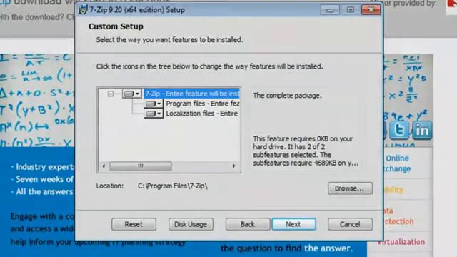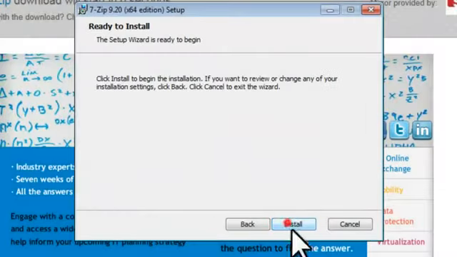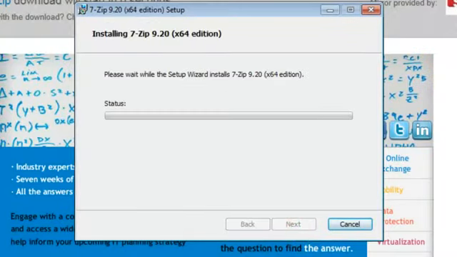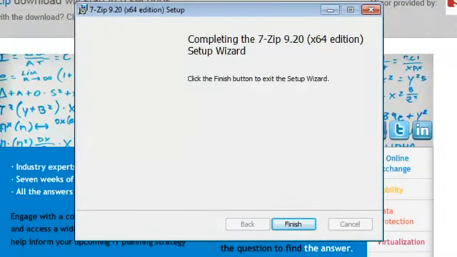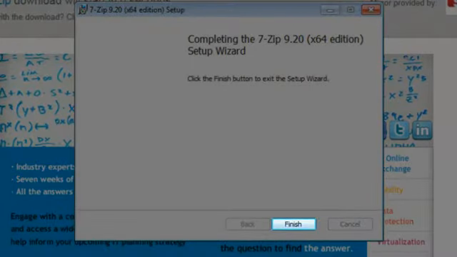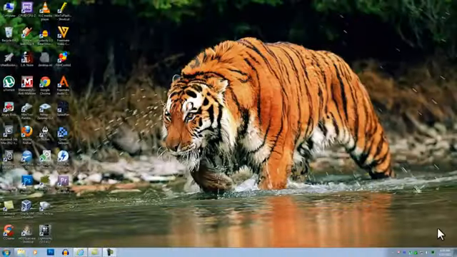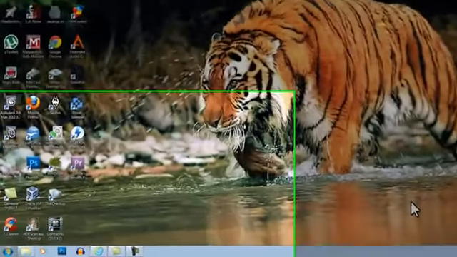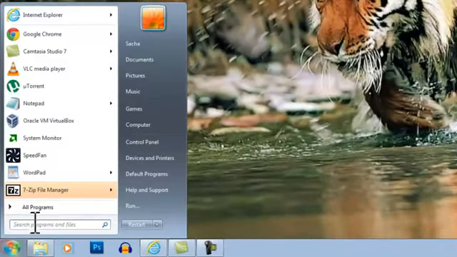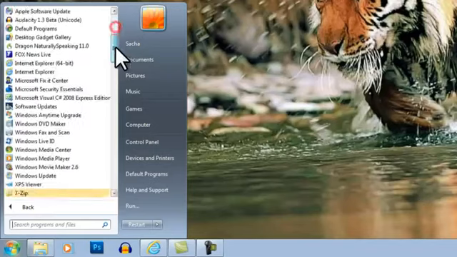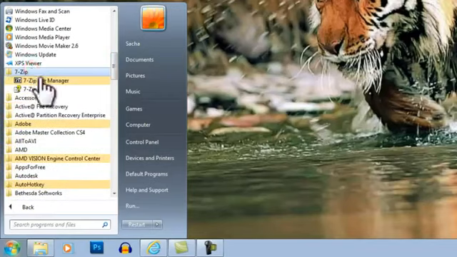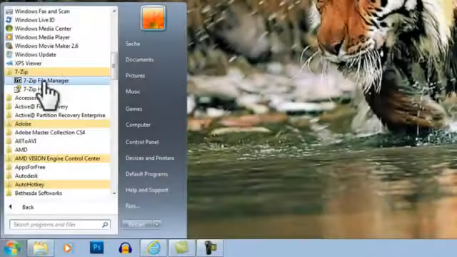On the Custom Setup screen, click the Next button. On the Ready to Install screen, click the Install button. When the installation is complete, on the Completing screen, click the Finish button. To launch 7-Zip, click the Windows Start button, All Programs, 7-Zip, and then 7-Zip File Manager.